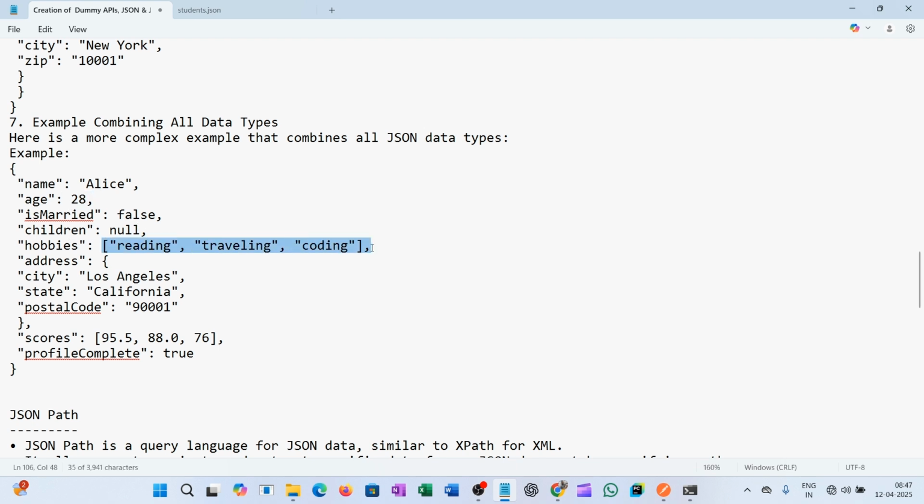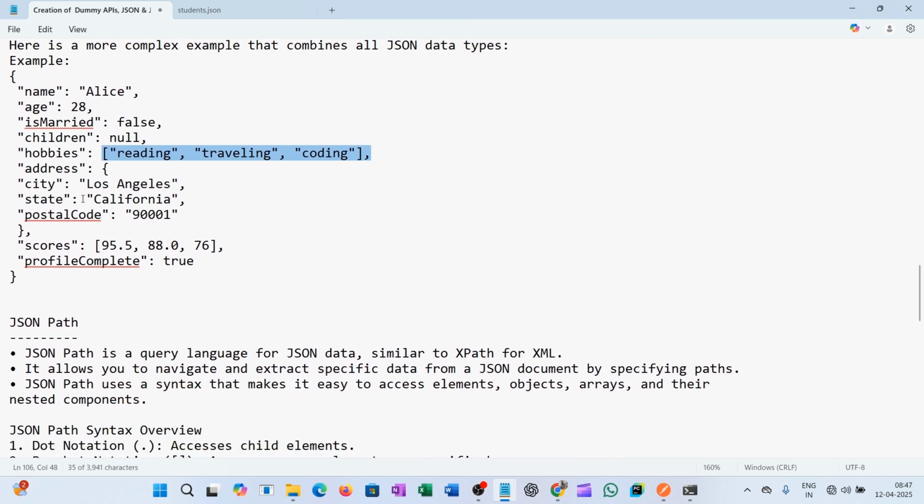So as this way we can combine all data types in one example. Here you can see the object starts, ends, array starts, ends, value string, value number. You can observe all values are here.